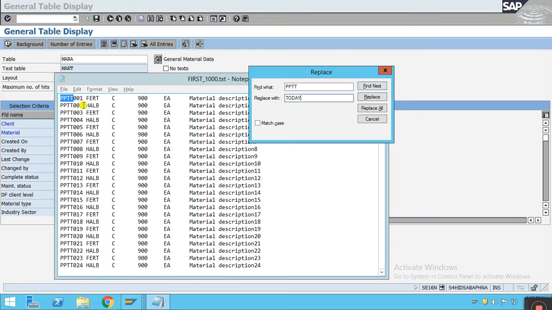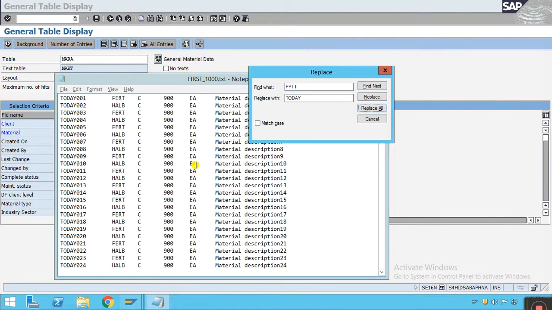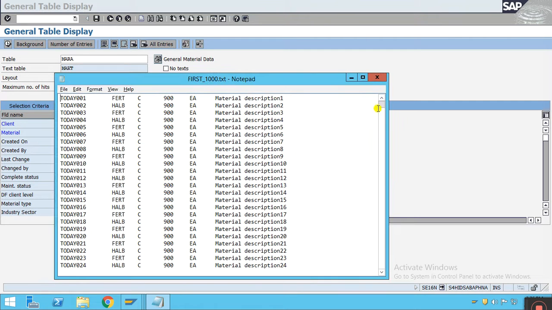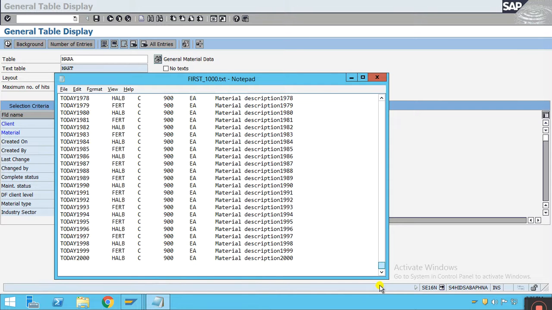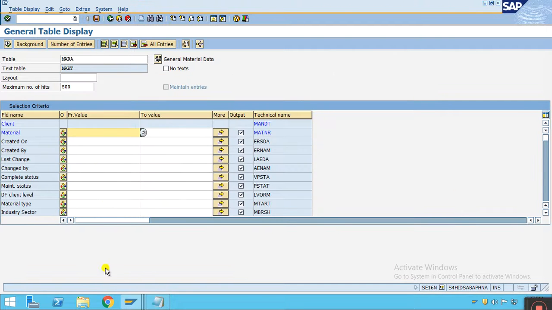Today 000, 001, 002. I'm going to replace everything, so all the materials I replaced from pptt. This is the name of the material from today 001 to today 2000. It should be there. This is a fresh material, so there are no worries now. This today material should not exist; just give the star and you can check, there should not be such a material.